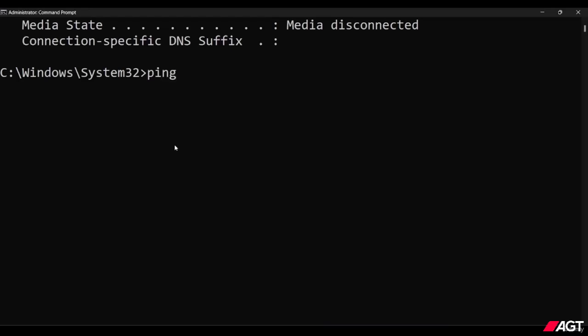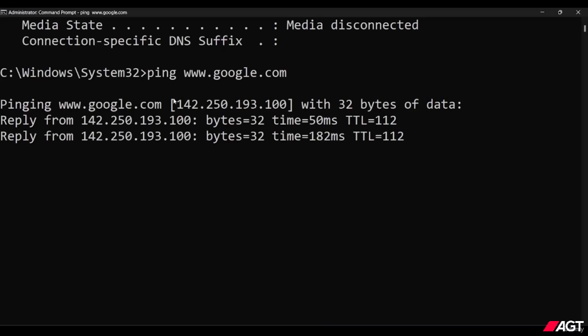Next command we have is ping. Here you just have to mention the destination. That's the syntax for the ping command. The destination can be the IP address or the domain name. Here I'm mentioning www.google.com. Now what this command is going to do, it will show you the IP address of google.com and it is sending a network request to google.com. It's checking for connectivity and it will measure the round trip time.